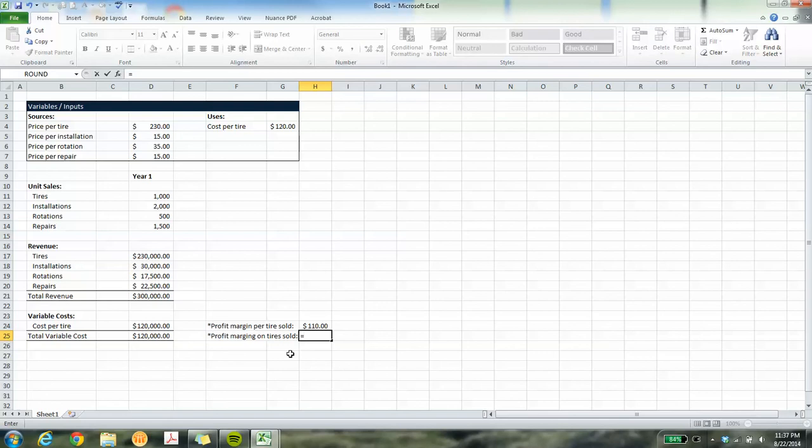Is equal to, there's two ways you can calculate this. The simple way is taking the revenues that we already calculated in D17 and subtract out your cost per tire, and that's going to give you $110,000. Or you can take the margin per tire sold that we already calculated and multiply it by how many tires we sell. So $110 times 1,000 tires is $110,000. And let's just format that as well.